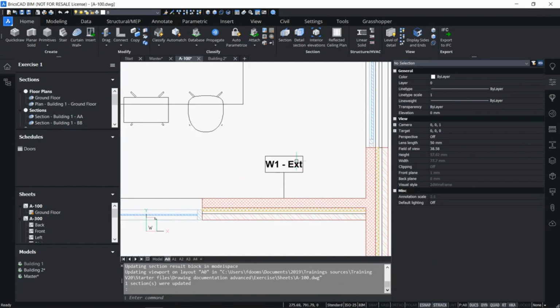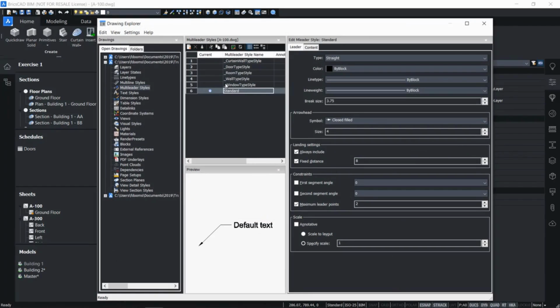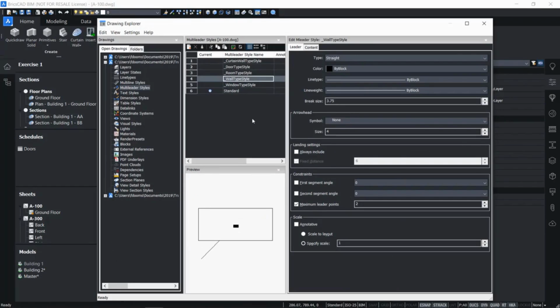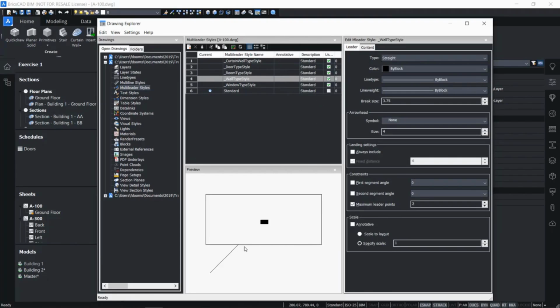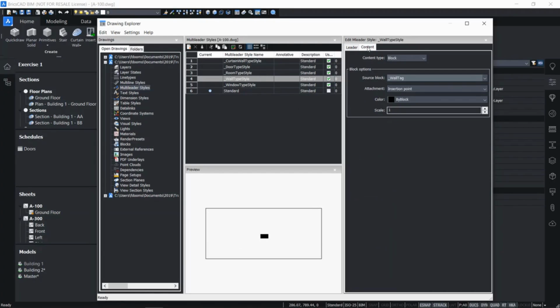You now might wonder how you can change what is displayed inside this tag. So for that, type M-leader style, because this tag is actually an M-leader which represents something. So you now have the wall type style, which is how our wall is represented with a square box, a rectangular box, and a straight leader. So I will now want the leader to be none. And then if you go to the content of the leader, you see that the source block is a wall tag.